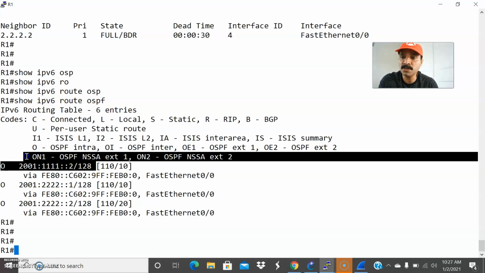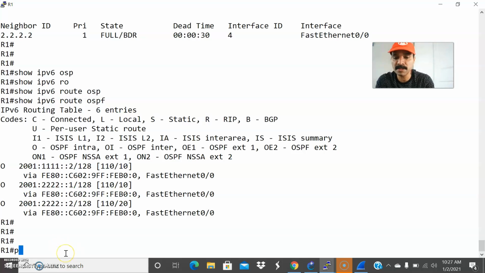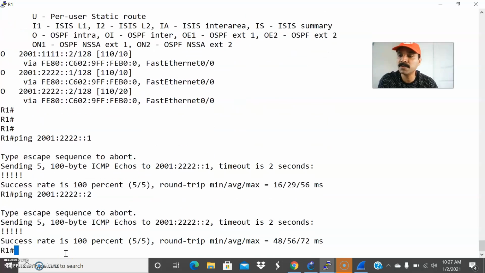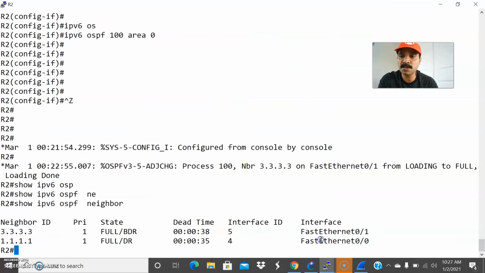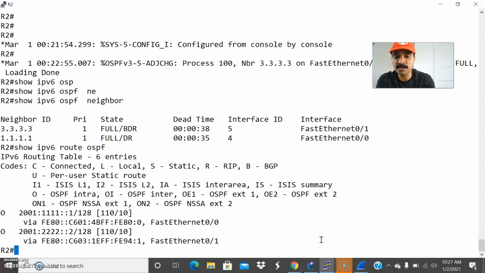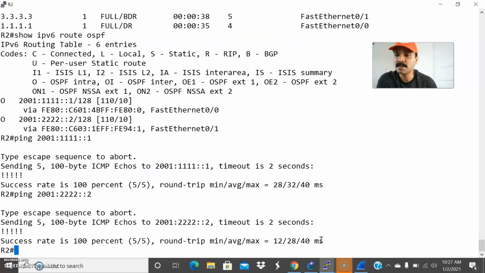The destination network is 2. This is a destination network, right? So let us ping the destination network. Ping 2001:222::1. We are able to reach. 2 we are able to reach. Similarly, let us go to R2, show IPv6 route OSPF. So we are able to reach both the destination subnets. Let us ping 2001:111::1. Similarly, let us check. We are able to reach, right?